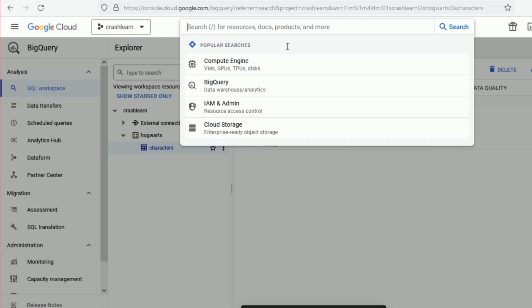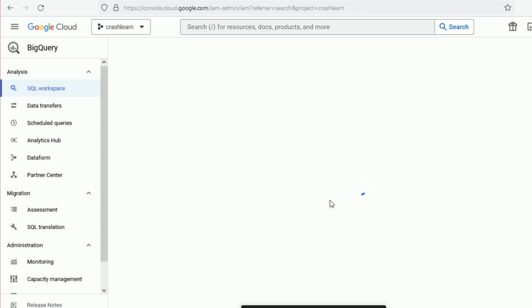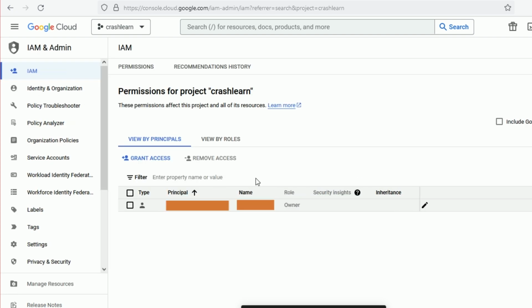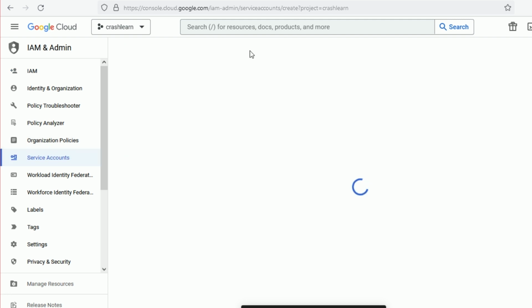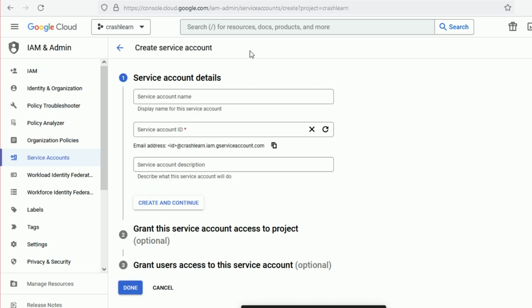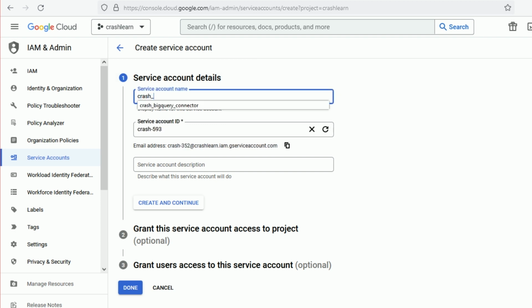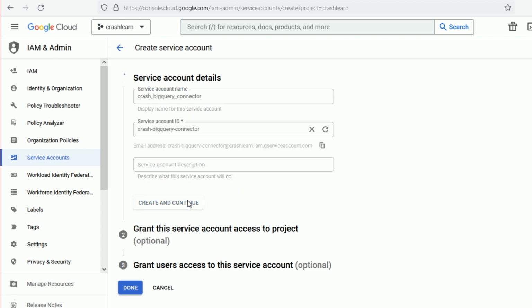All right. Now we're going to jump over to the IAM and admin. And if we click on service account on the side here, and then create a service account. So what we're going to do is we're basically going to create, if you like, a user, and give that user permissions to access BigQuery. We're then going to download the credentials for this new user. And that's what we'll put into Python. So my service account name, let's call this Crash BigQuery Connector, and yeah, that will do.